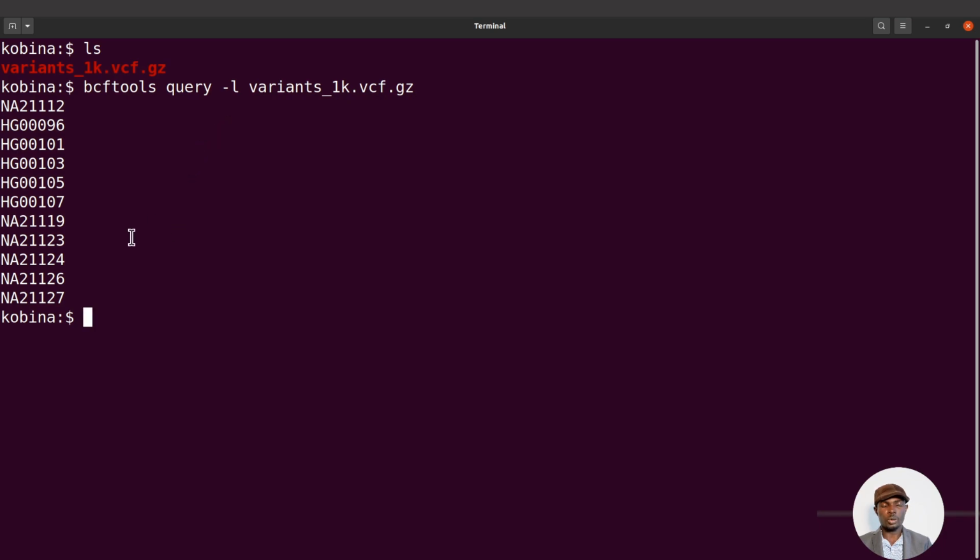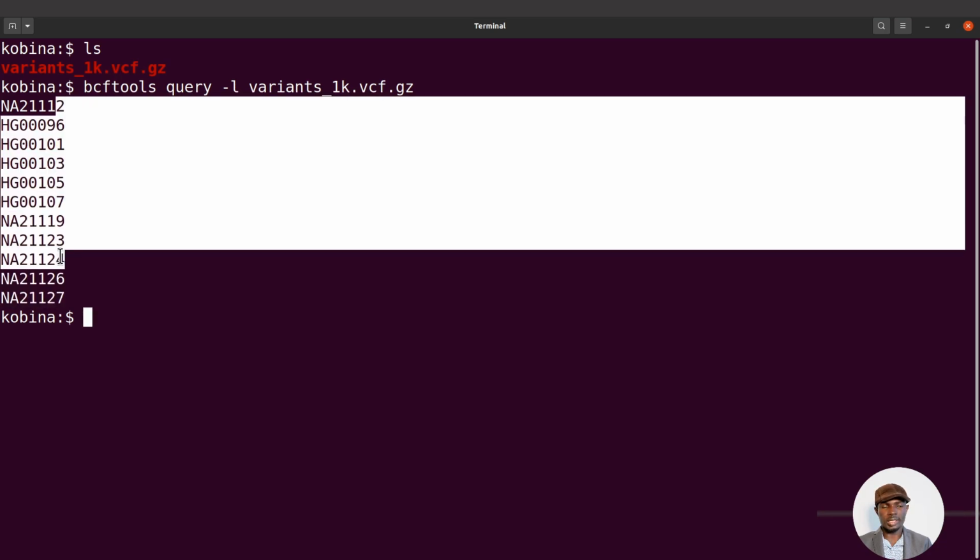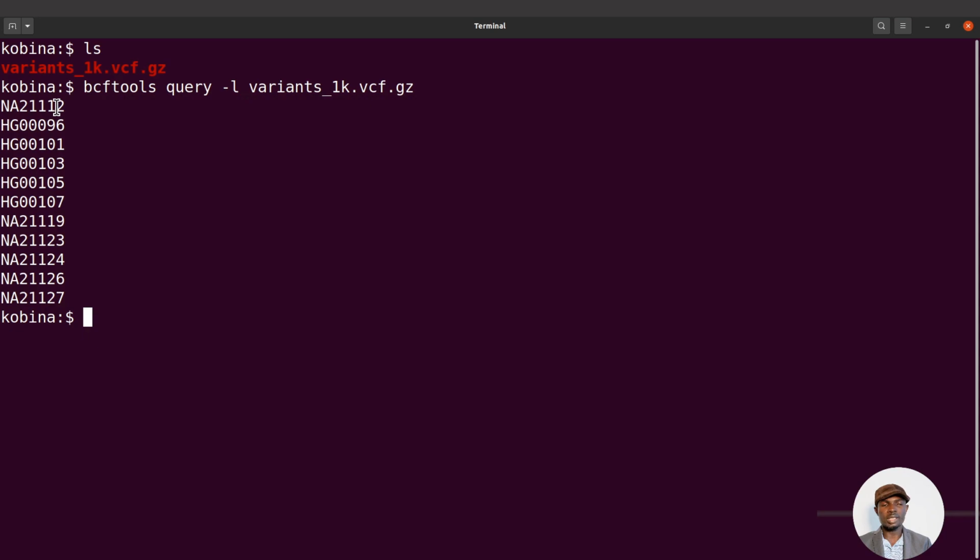Now with the splitting, what we are going to do is get the variants for each of these samples, all the samples here, and place them in separate output files. So we have a file for this sample, a file for this, a file for this, a file for this. You have all of them in separate files. That's what we are going to do next.